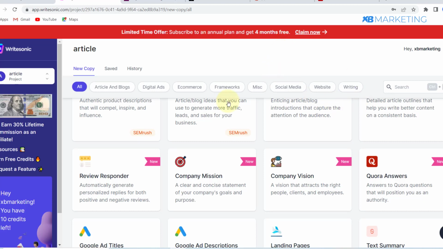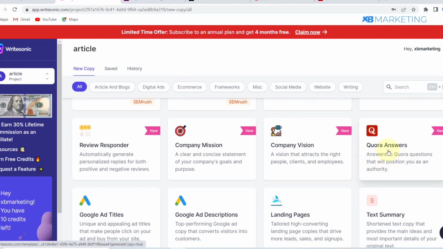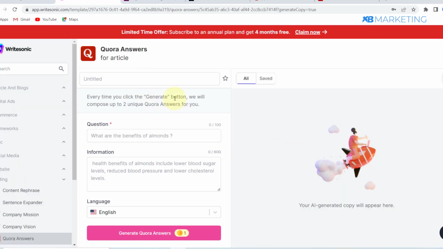So the first thing you want to do is head over to this website right here. It's absolutely free to create an account on this website. Although they have a paid plan, with the free plan you can generate some articles for absolutely free. Once you have your account created, come over to this section that says Quora answers. So you want to click on this section right here. Once you click on this, this is what it's going to look like.